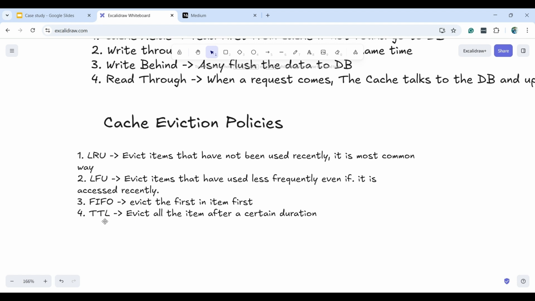After that, in distributed systems, we generally use Redis or Memcached for caching purposes, because multiple servers can connect to the Redis cluster and they can get the updated data from the cache.